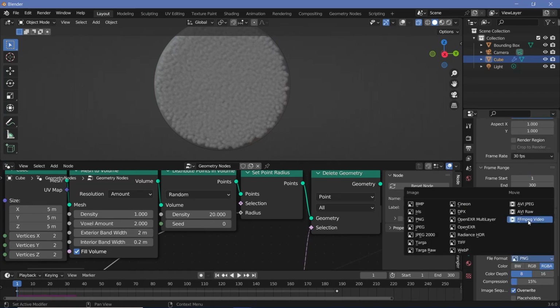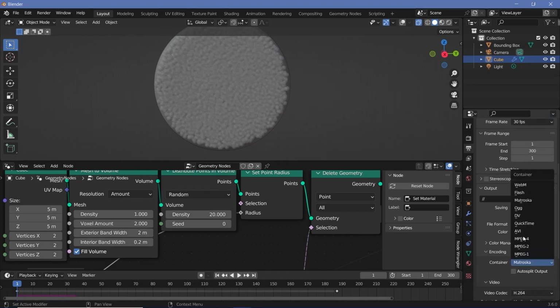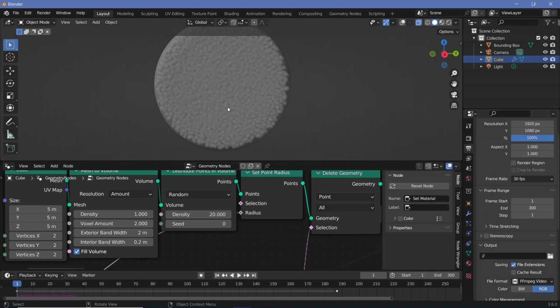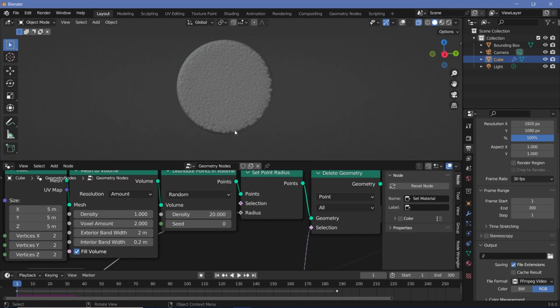File format is going to be FFmpeg video, and for encoding, I'm going to change the container to MPEG-4 with an output quality of perceptually lossless. Then while animating this outer sphere, it's going to be extremely laggy if I try to play everything together. So I'm actually going to select this cube, which is my actual particles.